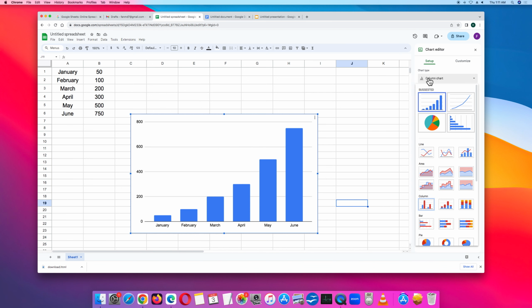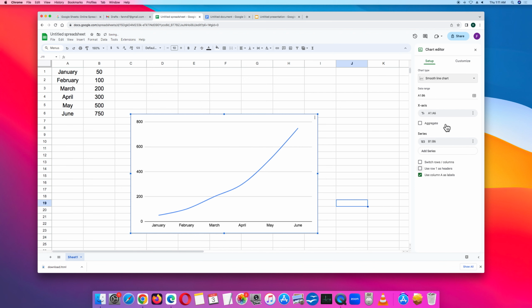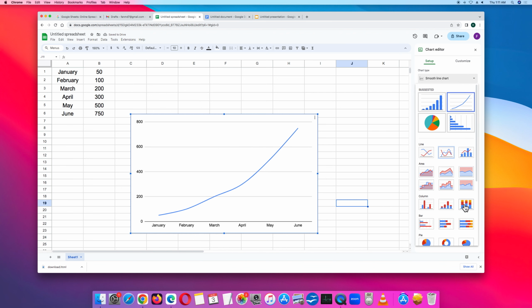So right now we have a column chart, but I would like to get a line chart. Even better than that, you can smooth out the line, smooth line chart. You can also put color underneath the line.